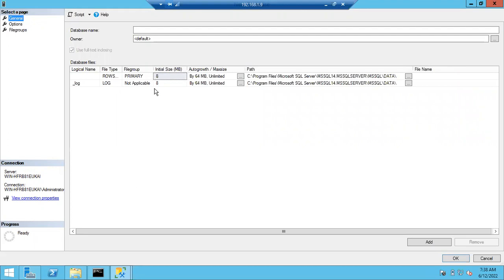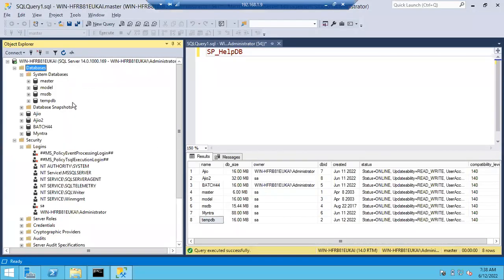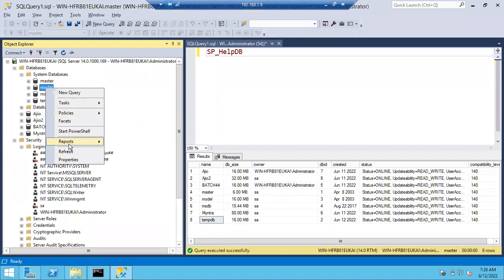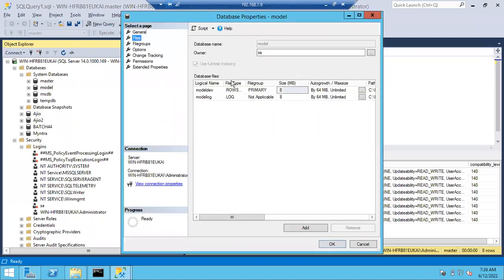If you don't believe me, just check what the data file size and log file size are initially. 8 KB? Is it KB? 8 MB. Okay, MB, sir. Sorry, sir. Right, 8 MB. Let me go to the properties of this model database. Let me go to the files. You can see 8 MB, 8 MB, right? I'll make it 100 MB, and this one 80 MB. Let me click OK.